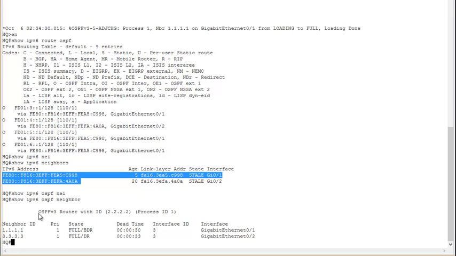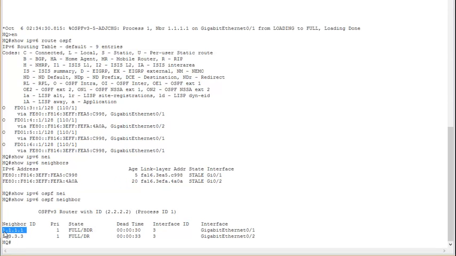Now, if we look at HQ, this may look a little more familiar to us. We have the neighbor 1.1.1.1, which is Branch 1, and our neighbor 3.3.3.3, which is Branch 2, and HQ is the guy in the middle, right? So when I just use the show IPv6 neighbors command, what I see is the IPv6 link local address for our neighbors. If I do a show IPv6 OSPF neighbor, I get the OSPF neighbor ID or router ID. Router ID is the neighbor ID we configured, correct?